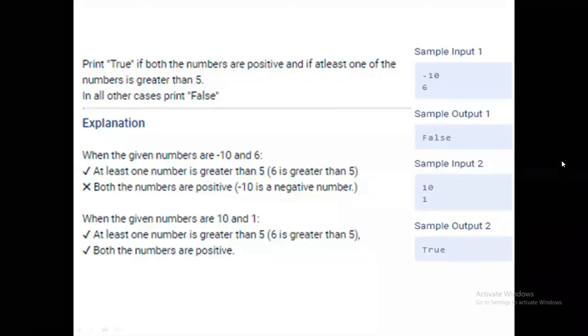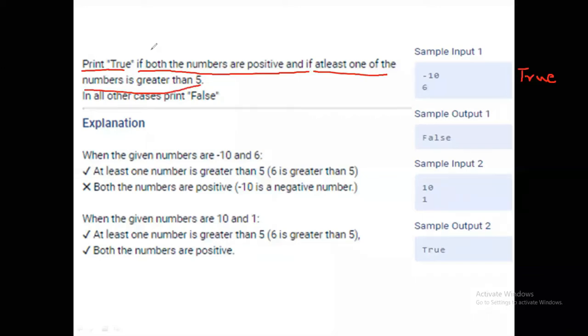Okay, so this is the problem. You are going to print true if both the numbers are positive and if at least one of the numbers is greater than 5. That means from the keyboard you are going to read two numbers. For example, here the numbers are -10, 6.